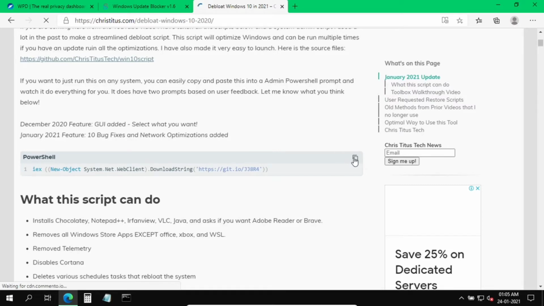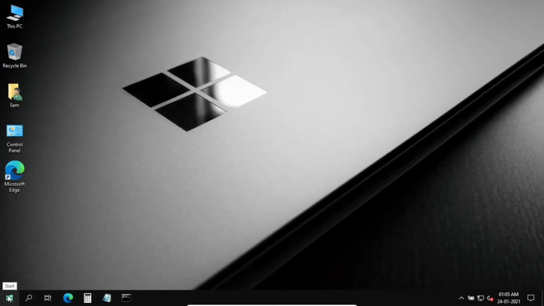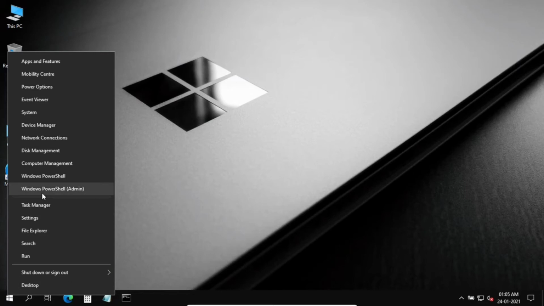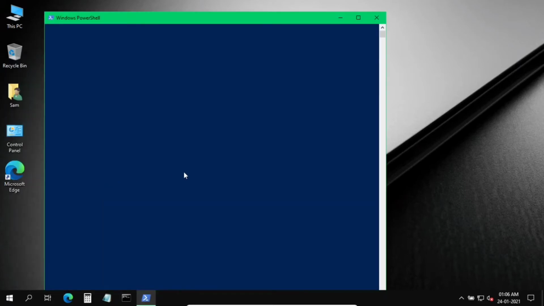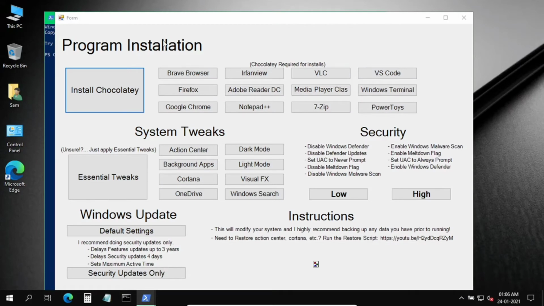So once it appears, scroll down and go to this link and click copy. Then you can close the browser. Right click on the start button and choose Windows PowerShell Admin. Now when this prompt appears, just right click here to paste the line and it will automatically start downloading the file, application, and it will run.